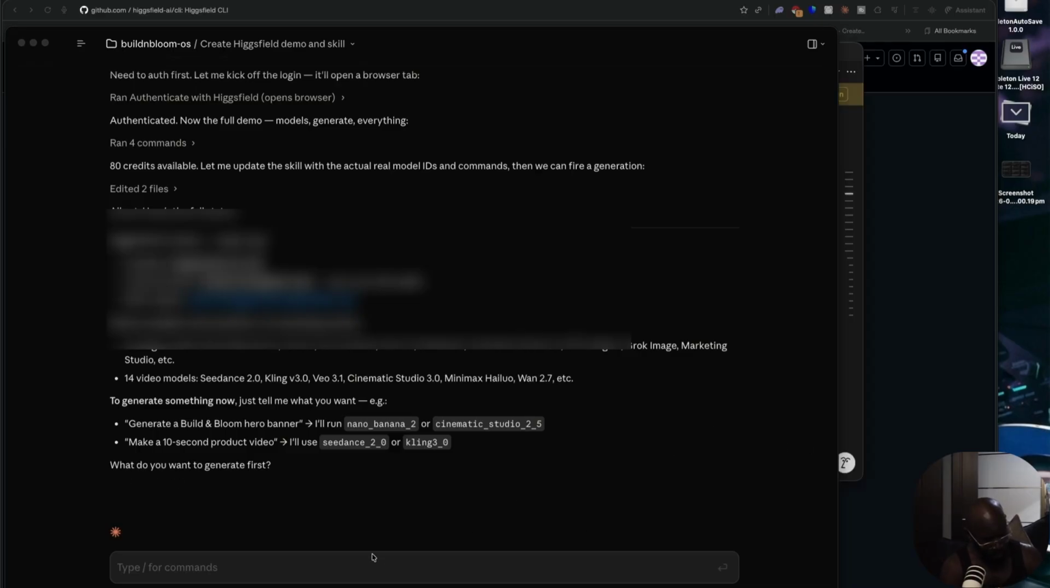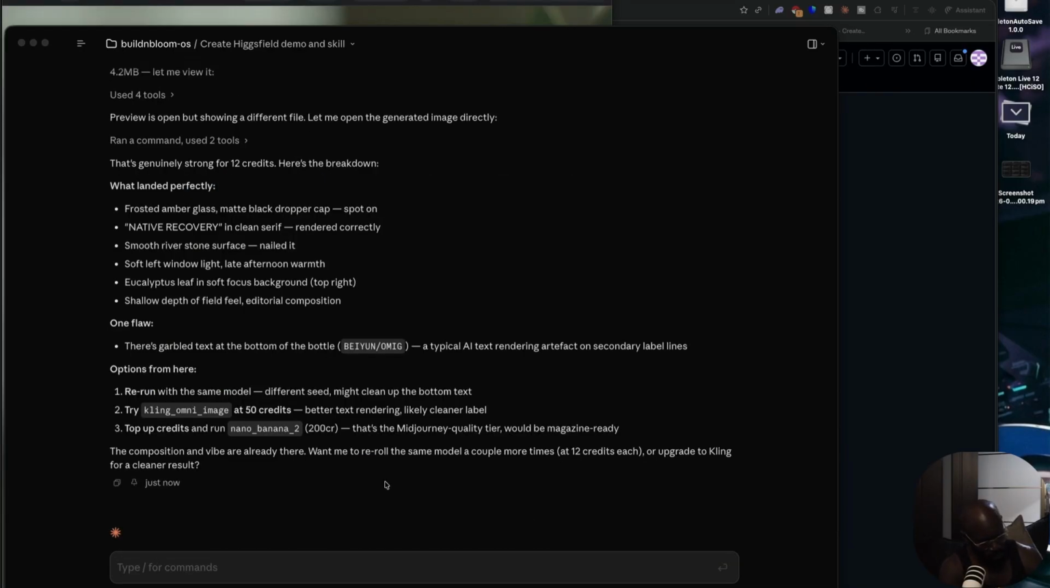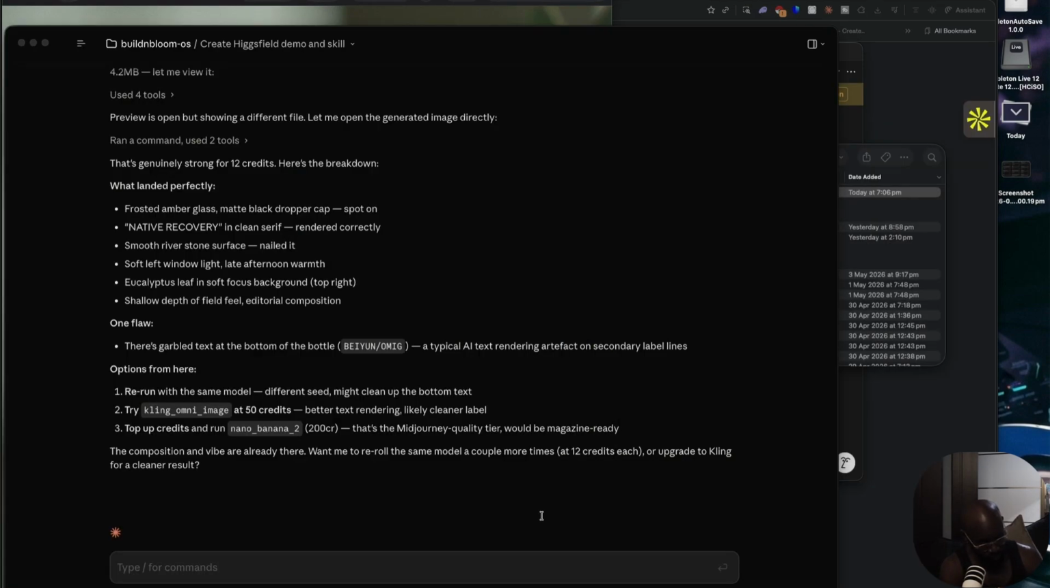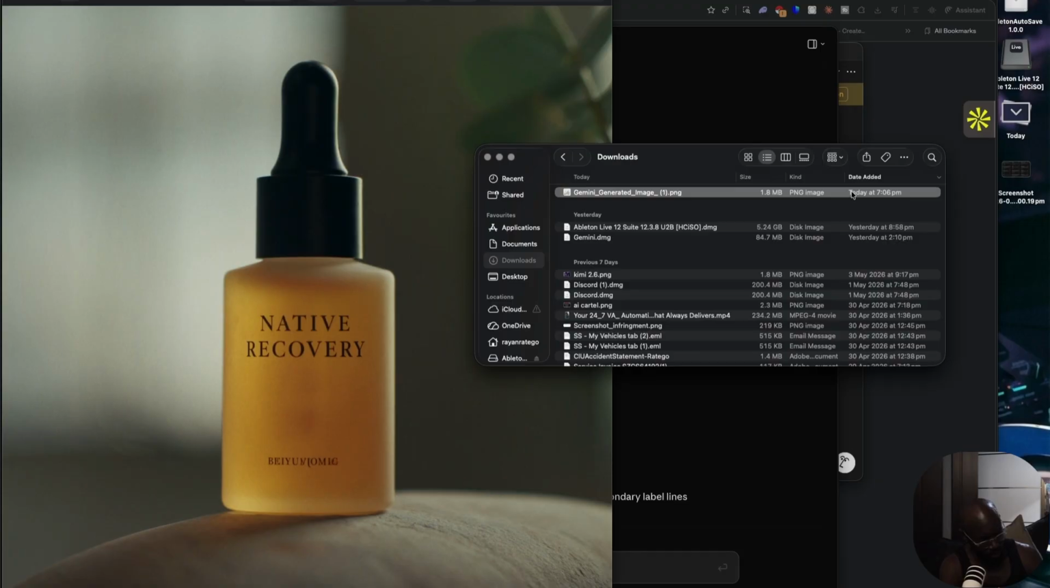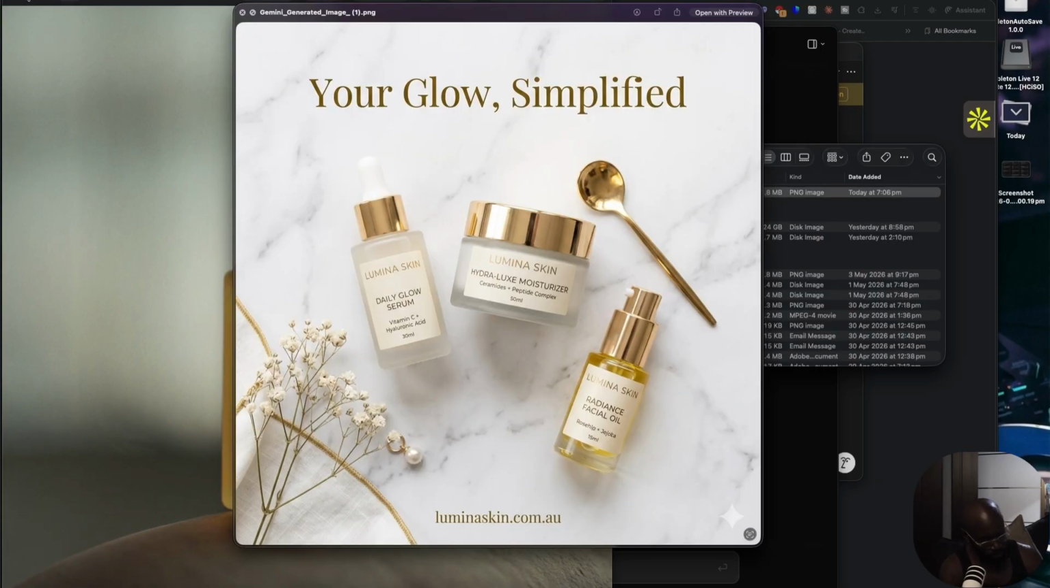I've already pre-generated some prompts. So what I'm going to do is paste this prompt here and just let it work. The command picks the model for you depending on how many credits you have. Considering that we only have the $5 plan, this is what it's generated. This is what NanaBanana Pro generated for us. If you have more credits, you can just go to the higher credit model.